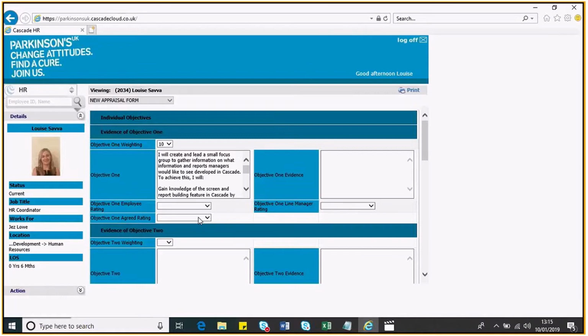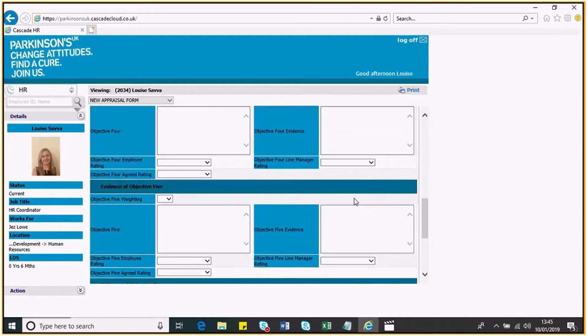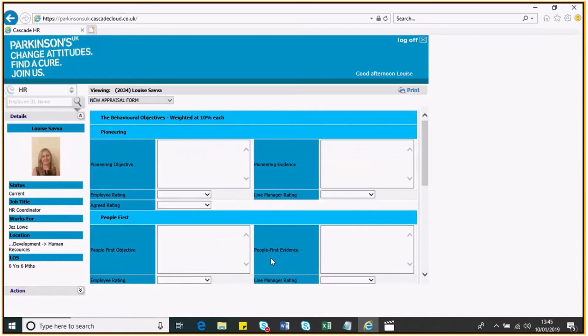If you want to add more information about your objectives, we have a supporting document screen. This is on the last page, so you can add as many supporting documents as you want onto that screen. So once you've completed all of your objectives, just scroll down to the bottom and hit next. The next part of your appraisal is the behavioural objectives.